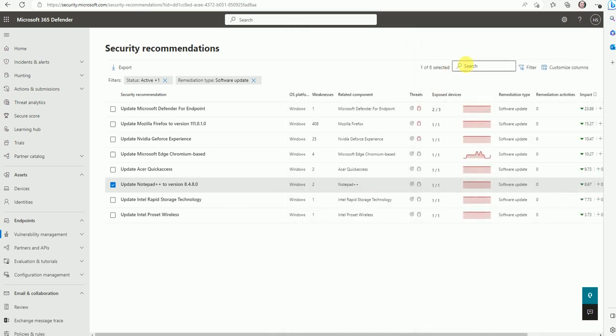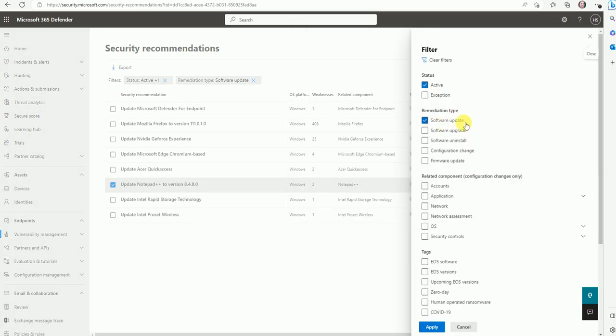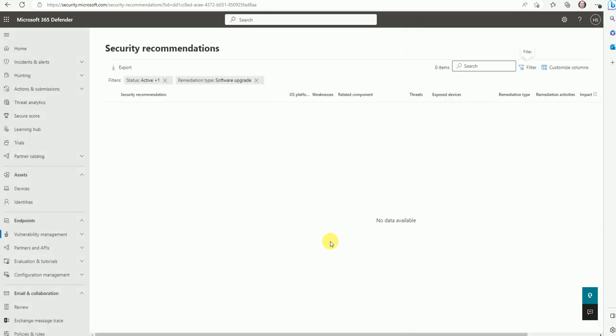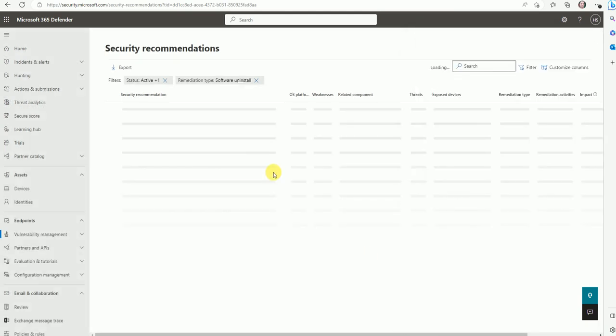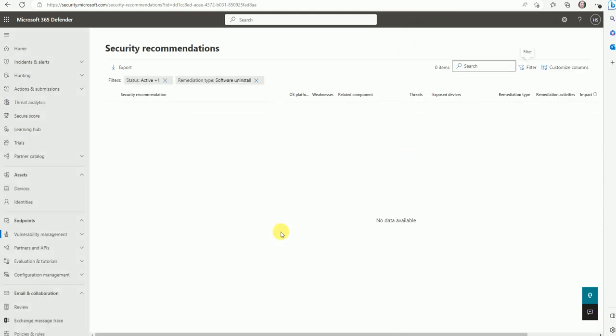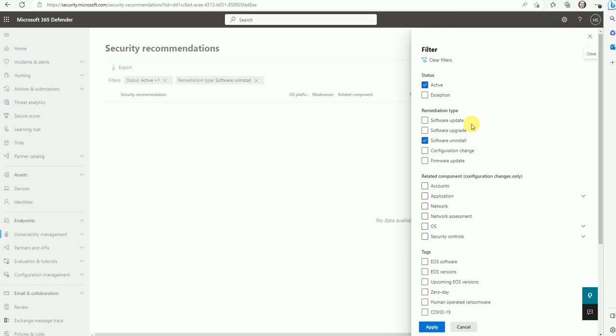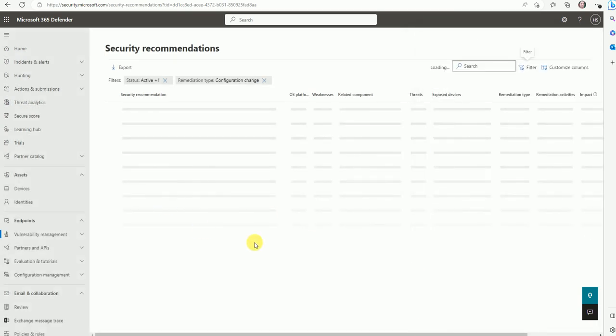Now guys, we are clear with one portion, the software update, and in a similar way we have the software upgrade. If any software needs to be upgraded, it should show here. So we don't have anything here. Now go to the software uninstall. If anything needs to be uninstalled, we don't have anything here. Now let's go to the configuration changes.